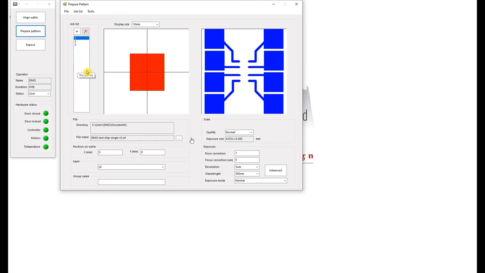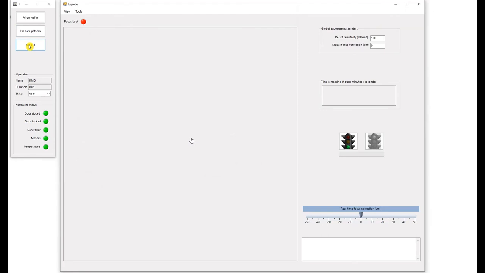So let's move on to the exposure window. This is where the global dose and focus can be chosen. The dose or resist sensitivity is in millijoules per square centimeter, so let's make it 100, and let's keep the focus correction at 0 micron. Here, you can see the focus lock is disabled. We can enable this feature by double-clicking on the traffic light button. Focus lock automatically chooses a number of locations across the exposed area and makes a local surface height measurement. This is to track and correct any surface slope and bow. For the purpose of this demo, I'll keep it off.